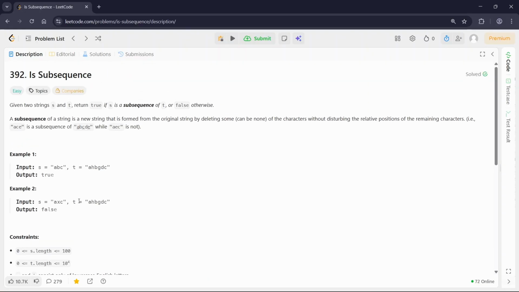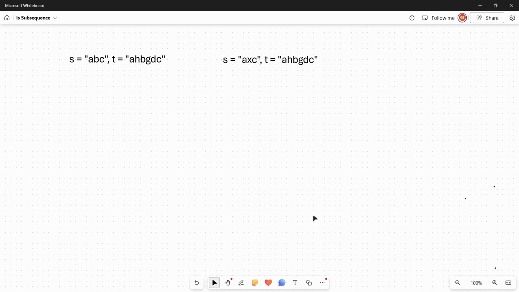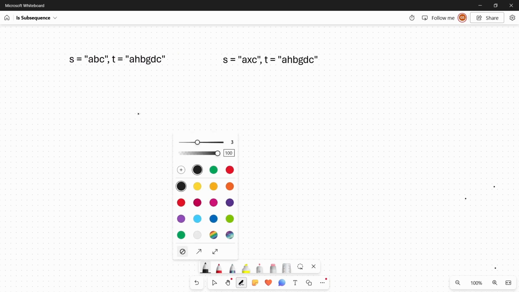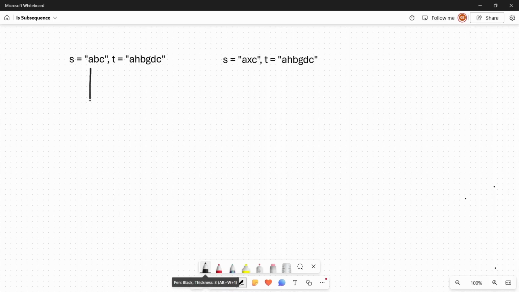Now we will understand how to approach this and how to solve this. So here I have taken these two examples. In the first example, S is the subsequence of T, and in the second, it is not. So to solve this, we can approach with the famous two-pointer approach. For that, we will take two pointers. One will point at the first index of the S, and the other pointer will point at the first index of the T.